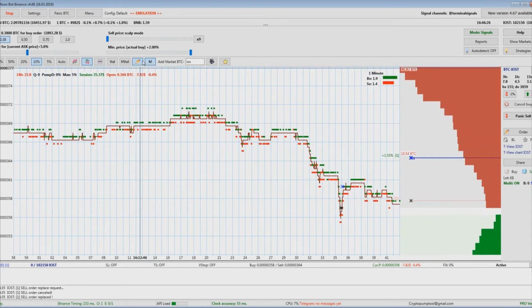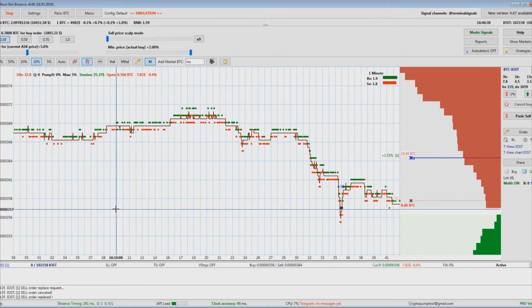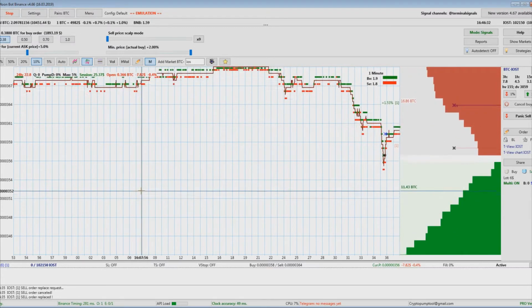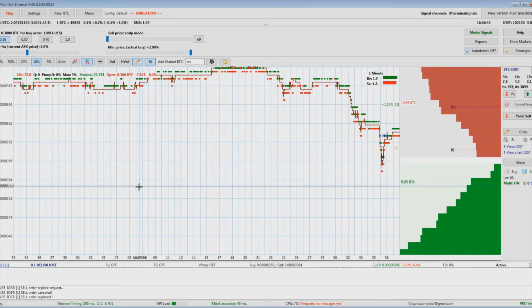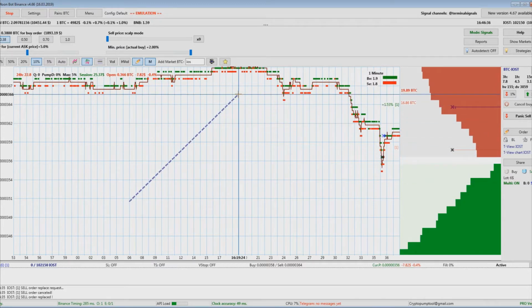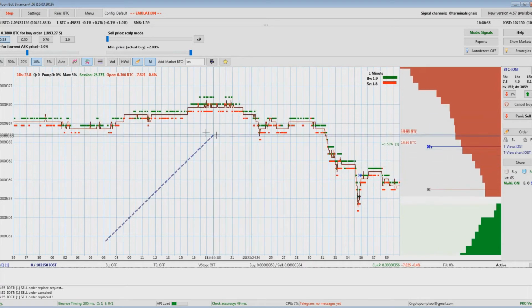In order to draw a line, click on here, then hold Ctrl and drag. If you want to delete it, point cursor on the edge, then hold Ctrl, right click and remove.